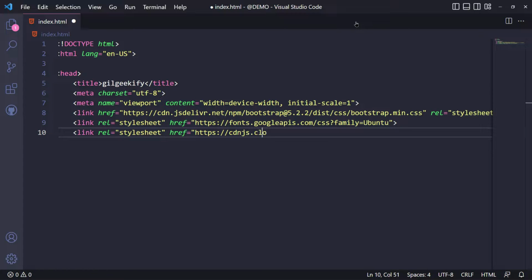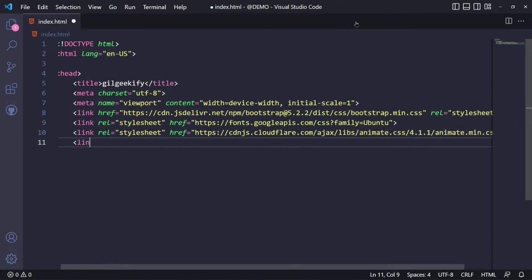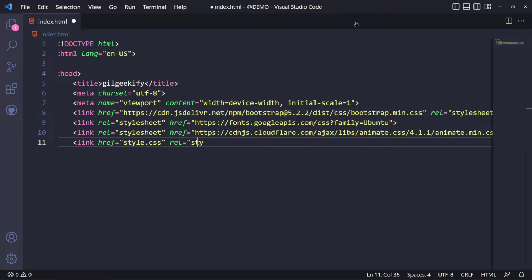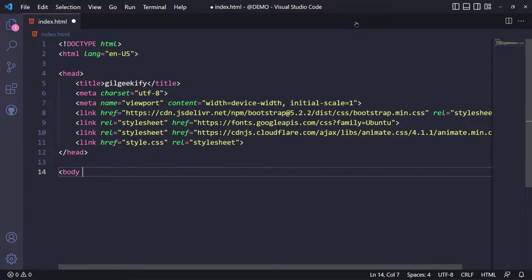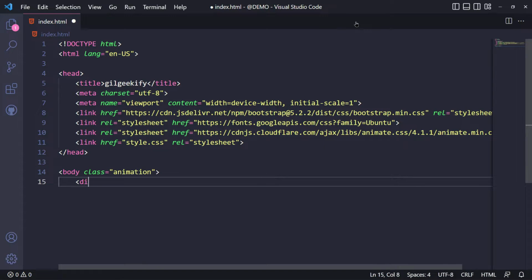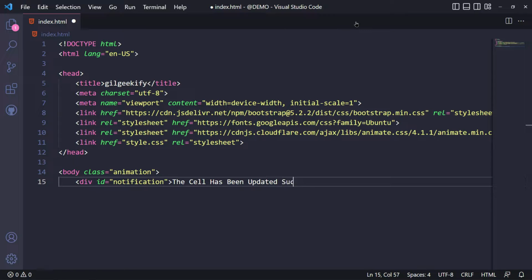I'm using Bootstrap, Google Fonts, and animate.css. Animate.css is a library of ready-to-use, cross-browser animations for use in your web projects. Great for emphasis, home pages, sliders, and attention-guiding hints. I will use it for my pop-up notification.